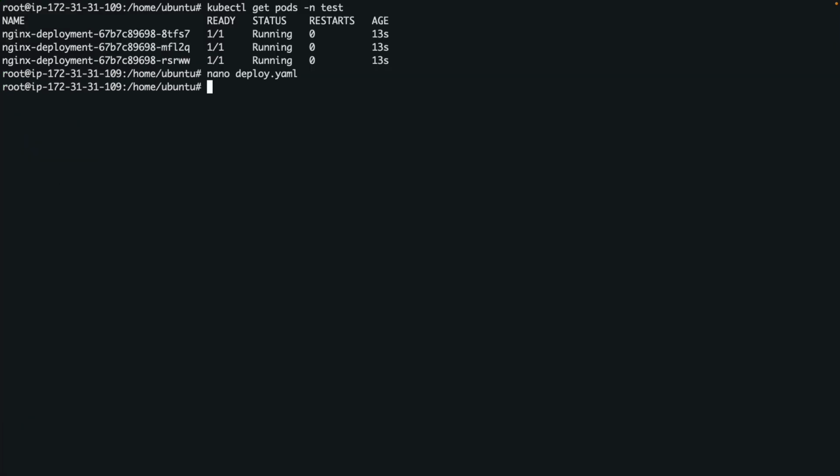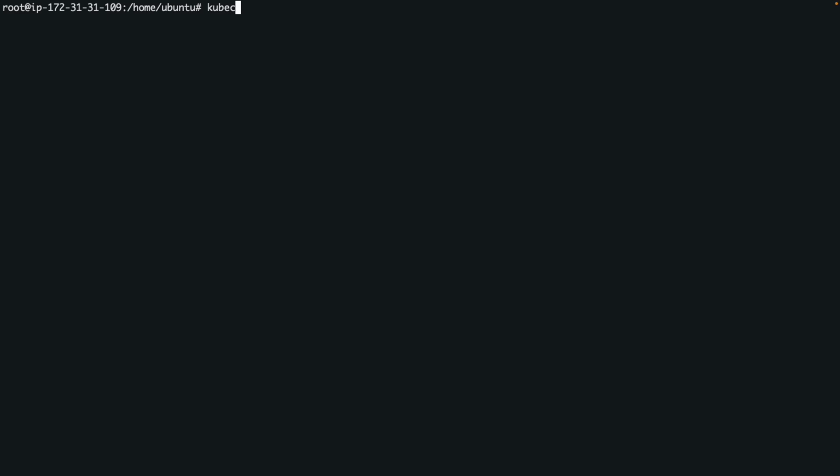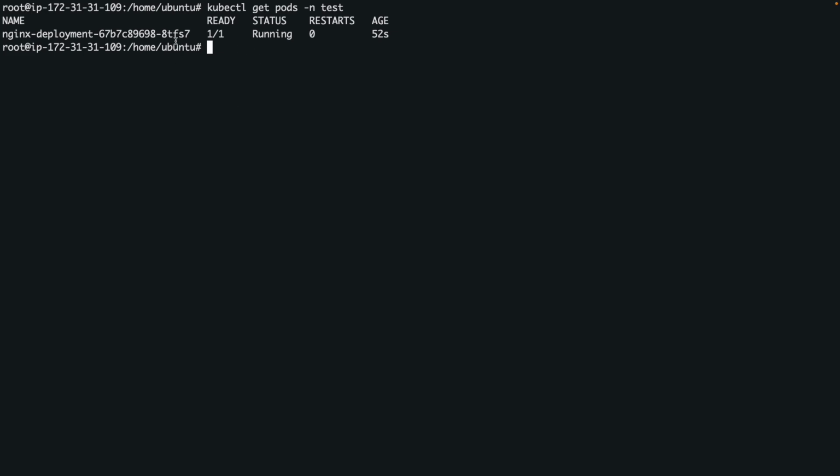I just need one for the simple demo, so I will apply the files again. Okay, kubectl apply. Sorry, just check kubectl get pods -n test. Okay, so my one replica is running. Now let us try to move inside this pod so that we can check if we are able to access the AWS services without EKS Pod Identity or not.